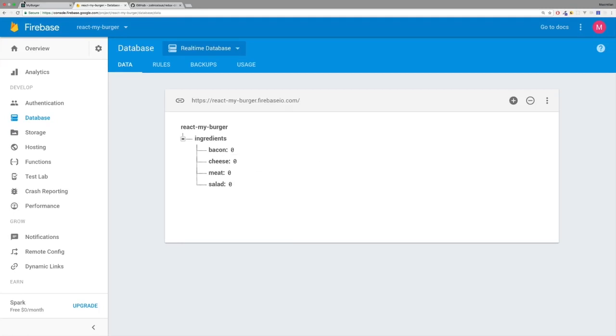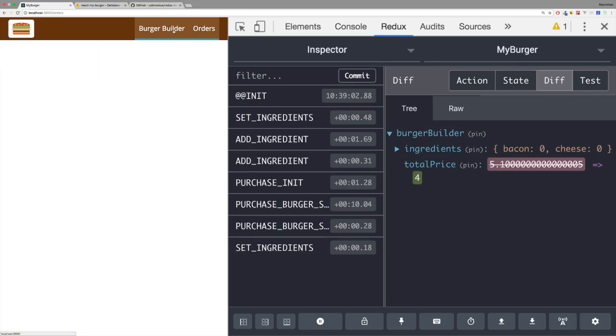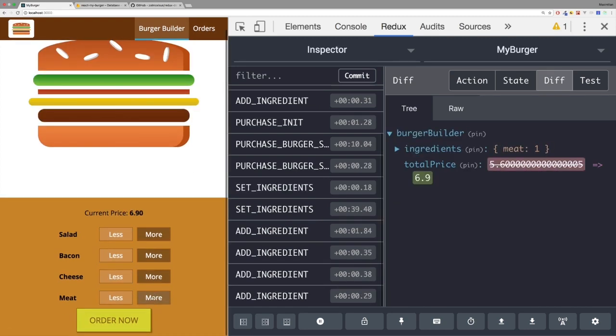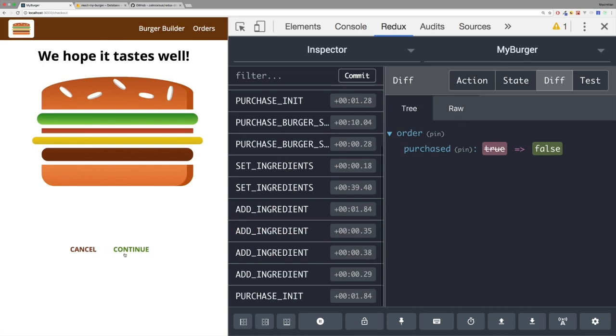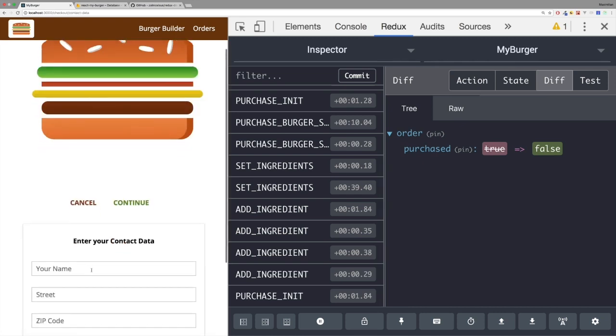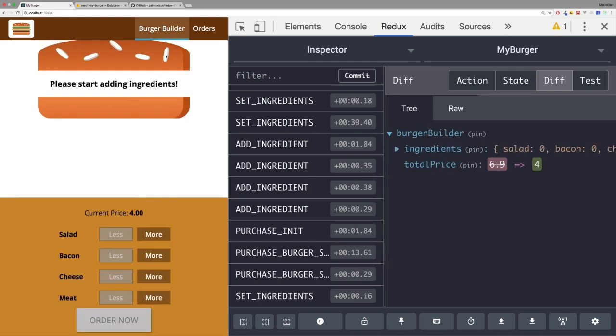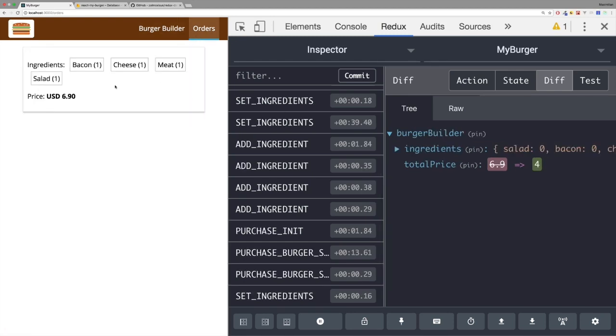So I cleared Firebase. Now we can work on the orders page, which of course is empty right now. So first of all, with everything fixed, let's place a new order for our standard burger here. Let's enter some contact data into the field: test street, some zip code, country, and an email address. Let's place that order. And on the orders page, we do see it.